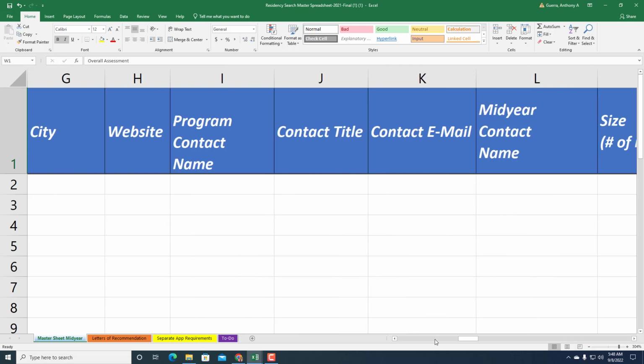Okay. Then we go to the website itself, program contact name, the RPD, though it's kind of like the residents are usually up front and the RPD is in back to answer any questions that the residents can't. Contact title, contact email, and then mid-year contact name. So if somebody different is the person in charge, I guess.